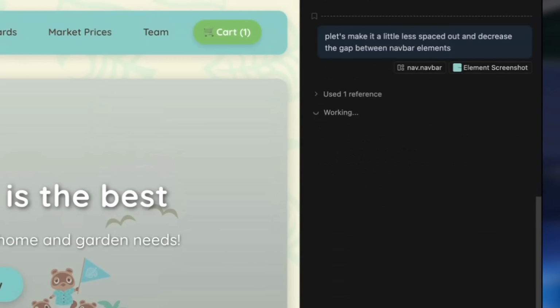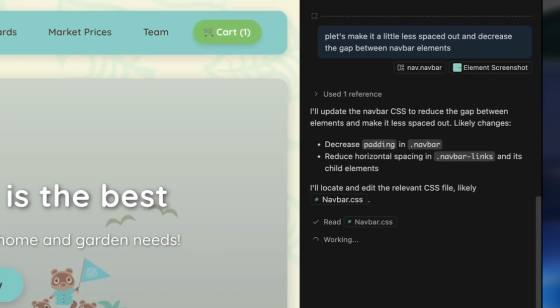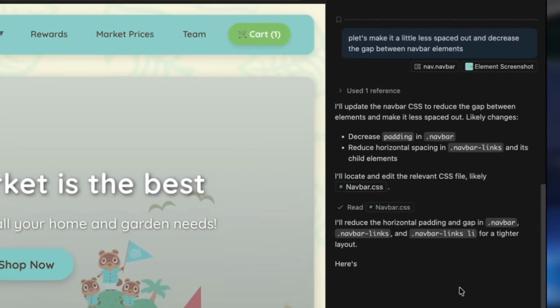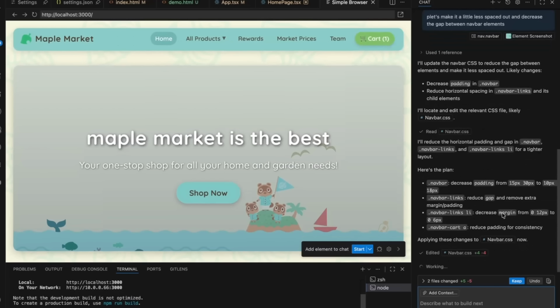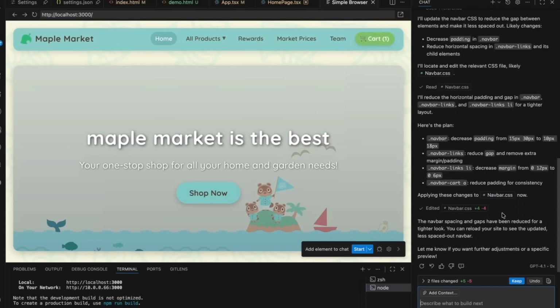Now, I noticed in your prompt here that you're non-specific because you don't need to be. You're saying let's make it a little less spaced. It though is not defined. You don't have to describe that because the HTML and CSS that was attached and the screenshot provide the context. Exactly. And you can see here, it ended up doing it perfectly.